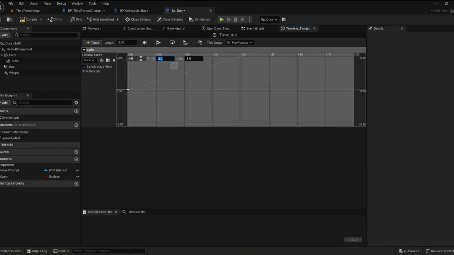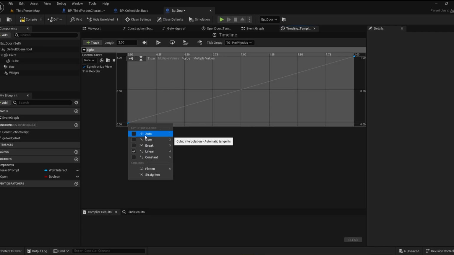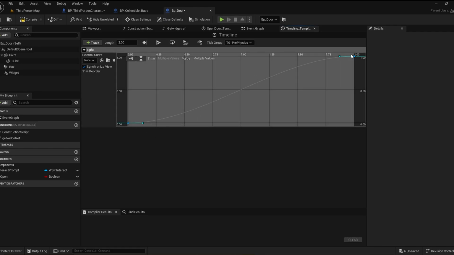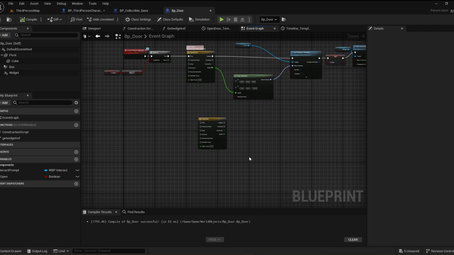And you want to make sure you click off of the value or the time in order to set them. If you don't, it'll just reset to whatever it originally was. Click these 2 nodes here to zoom to fit, both horizontal and vertical. Select both of the curve floats, right click them, and you're going to want to do an auto. This creates a nice curve graph which will open the door more smoothly so it doesn't snap open on a whim. Compile, save, and that's how you create the timeline.